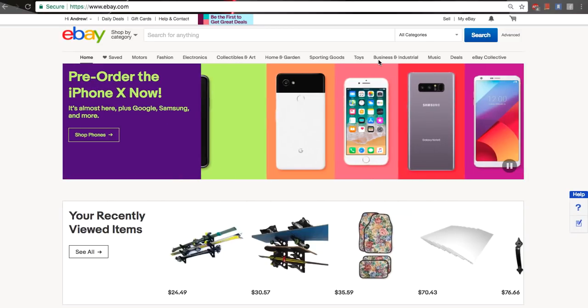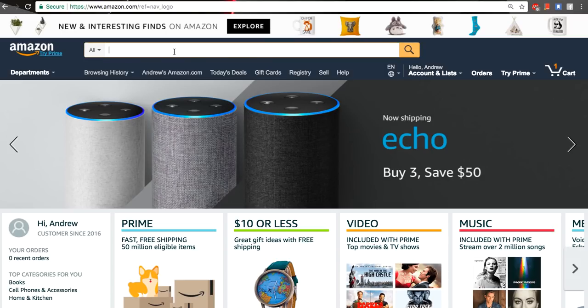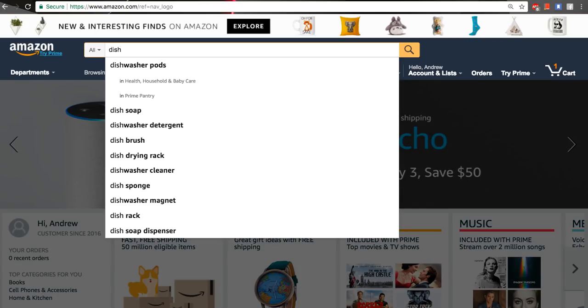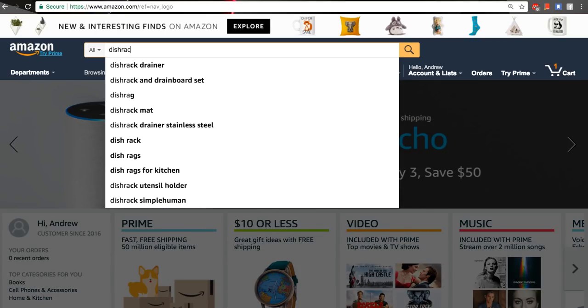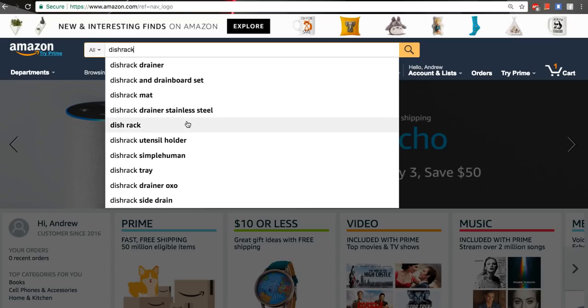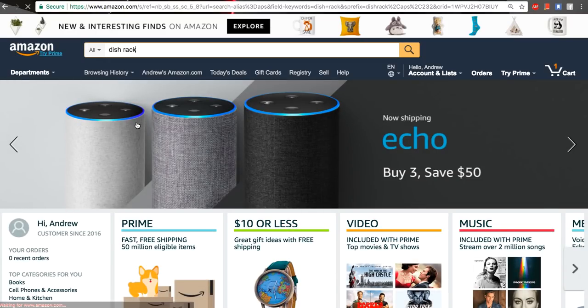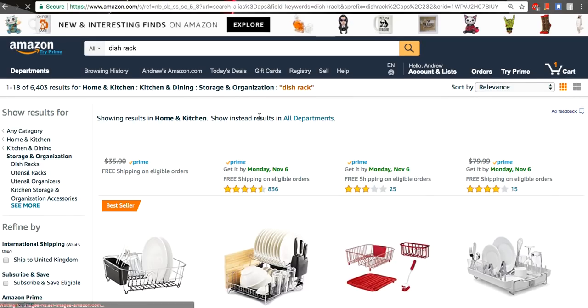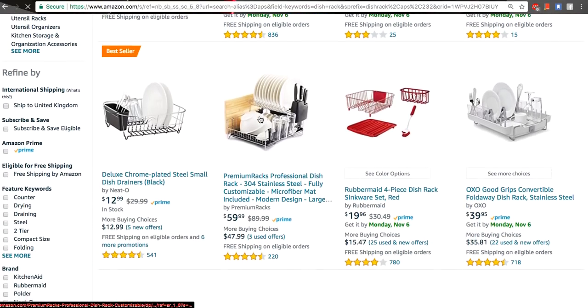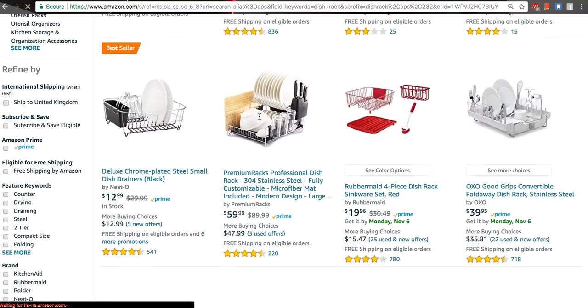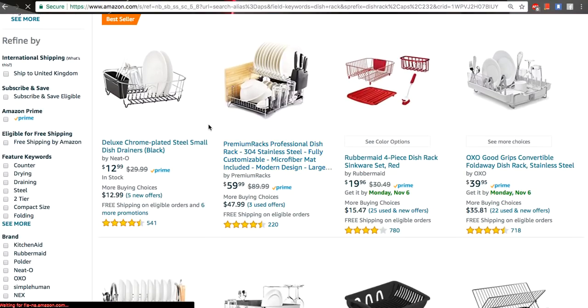So let's say, for example, let's go to Amazon and look for something, whatever, it doesn't matter. We have a dish rack. There is a dish rack, right? Let's look for a dish rack. It's just because I was recently in my kitchen and I saw a dish rack. We can take basically any of these. Let's take this dish rack, $13.